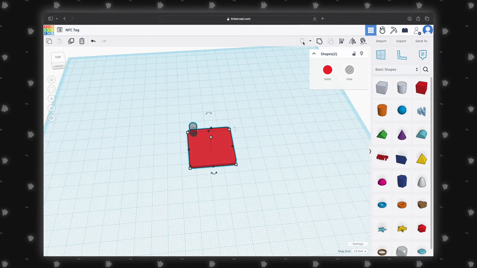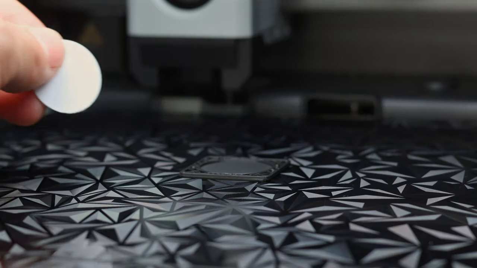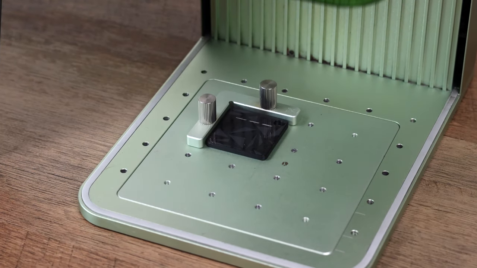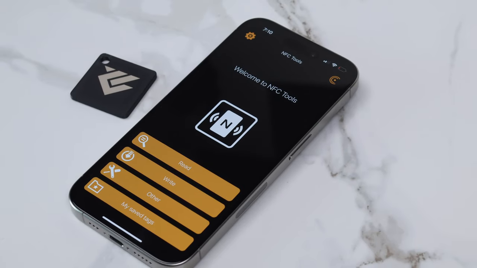Welcome to Velf Creations. Today, we are making a custom 3D printed NFC keychain with a laser engraved logo. Let's get started.